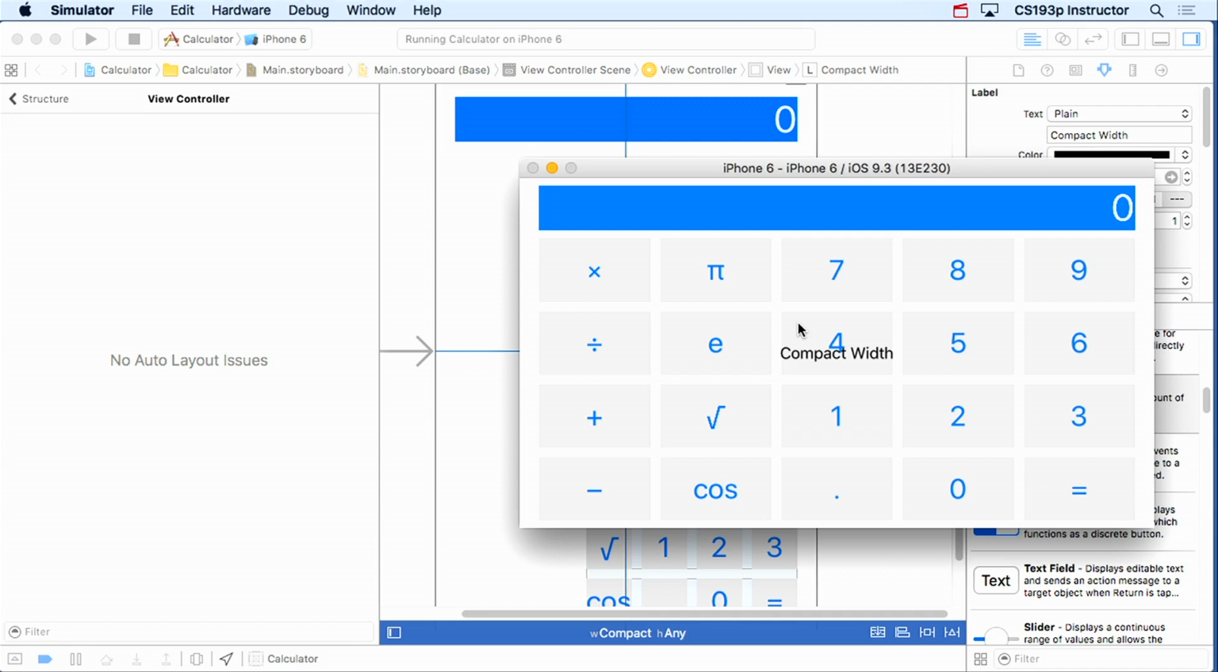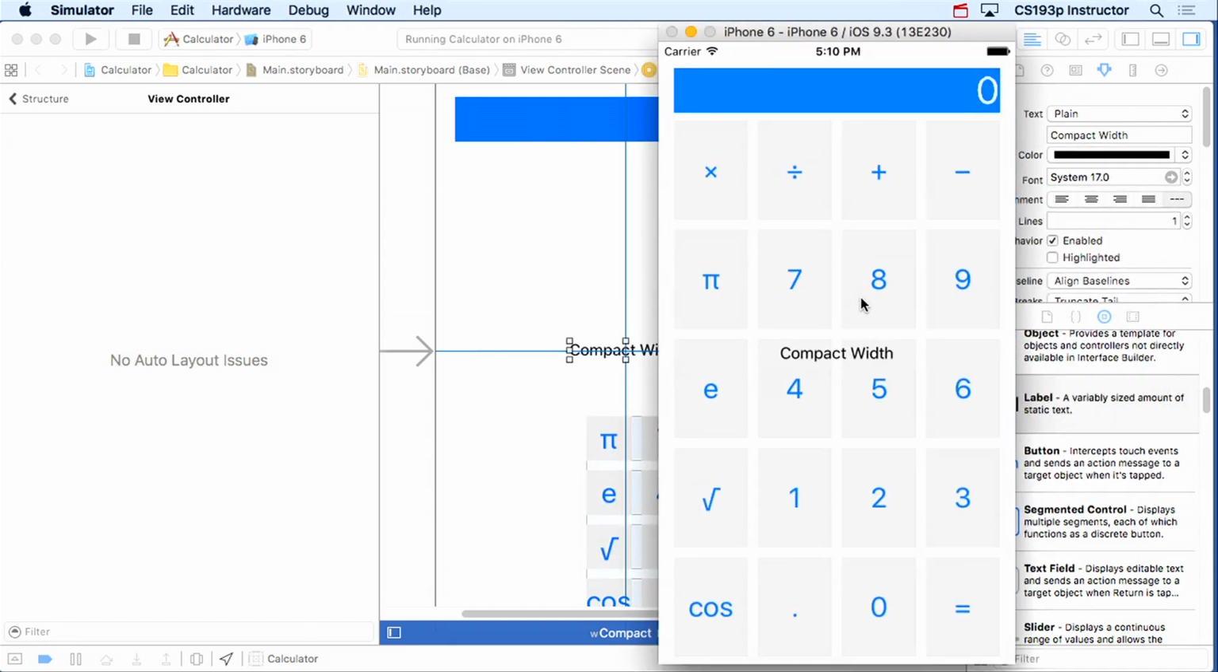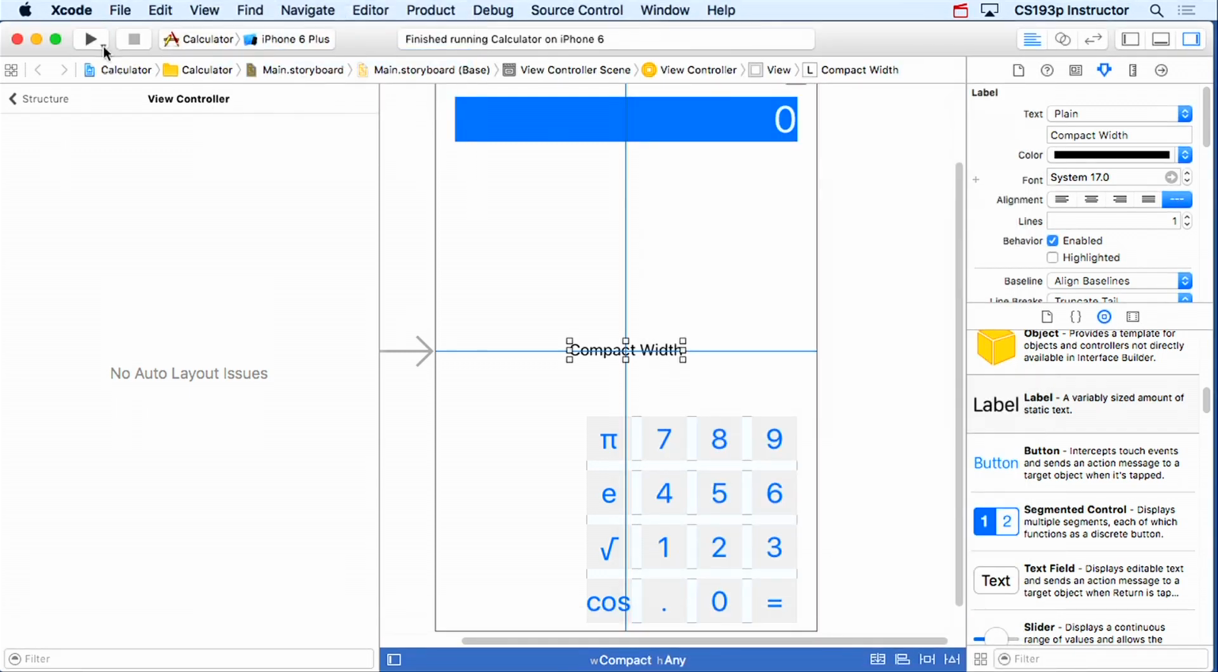iPhone 6 in landscape is also compact width. Now we know this is compact height because look, our times divide plus minus are not along the side, so it's compact height. And we know this is regular height because those things are on the top. Okay, now let's go look at this on 6 Plus.